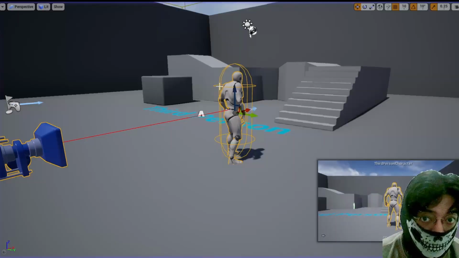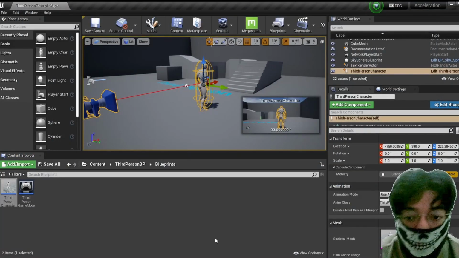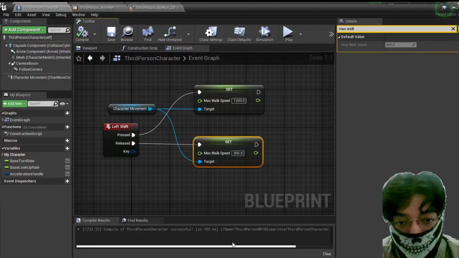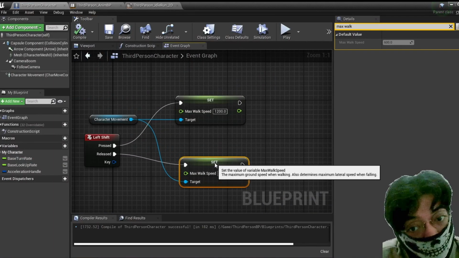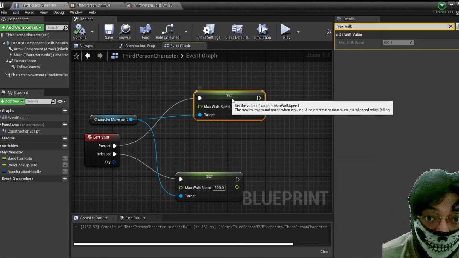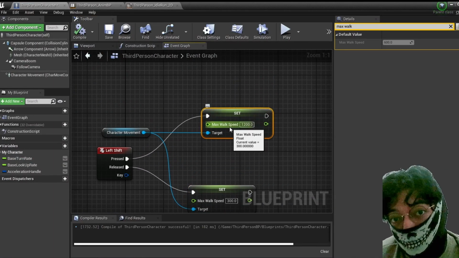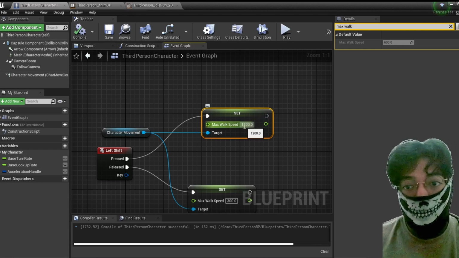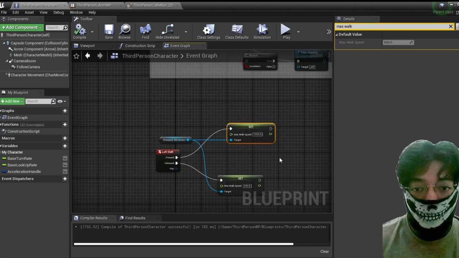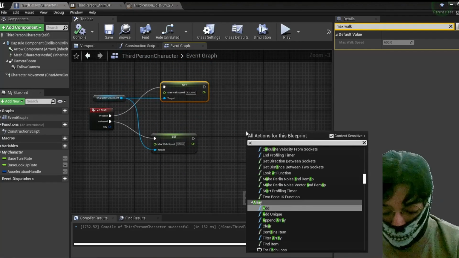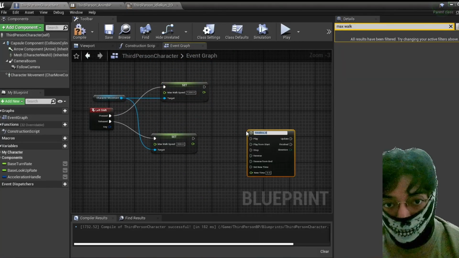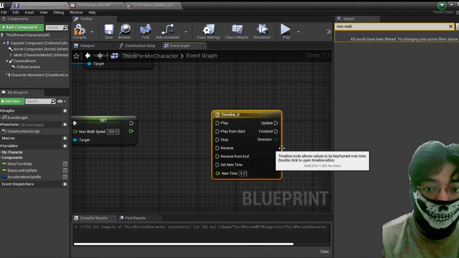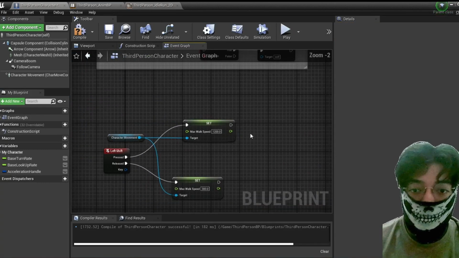But let's take it up a notch and make some acceleration. We're going to change the walk speed, the same variable, but we're going to change it gradually instead of changing it in an instant. So how do we do gradually? There are ways you could do this. Some people would prefer using timelines. So add timeline. I don't really like timelines.